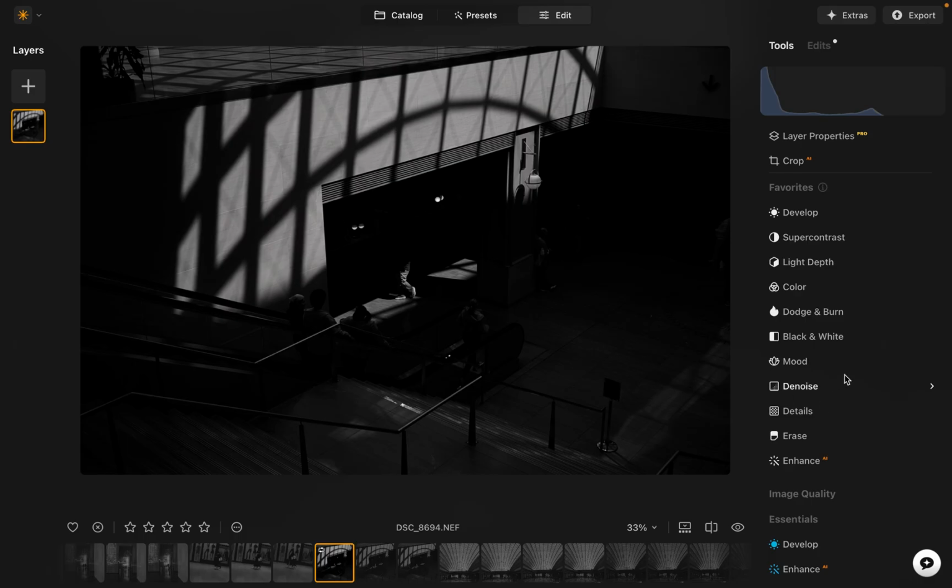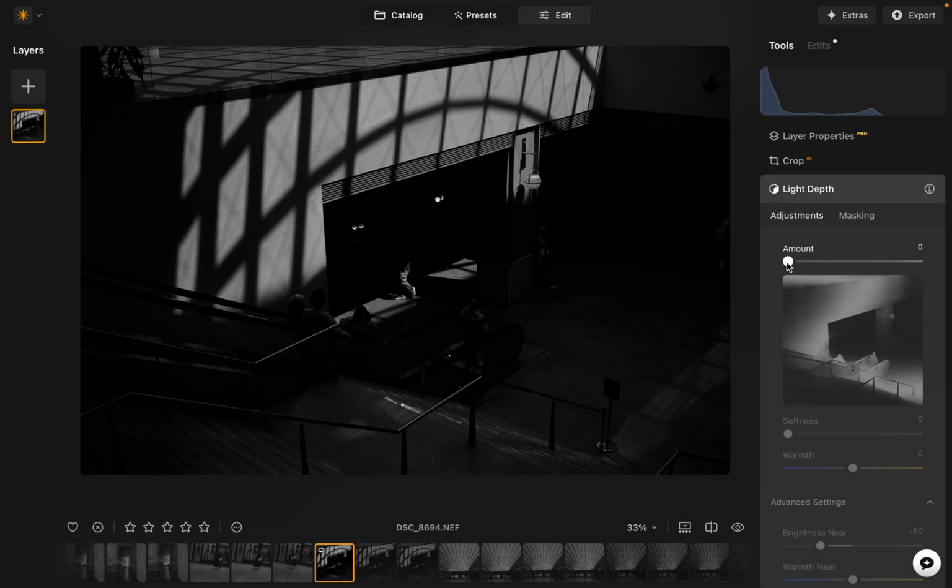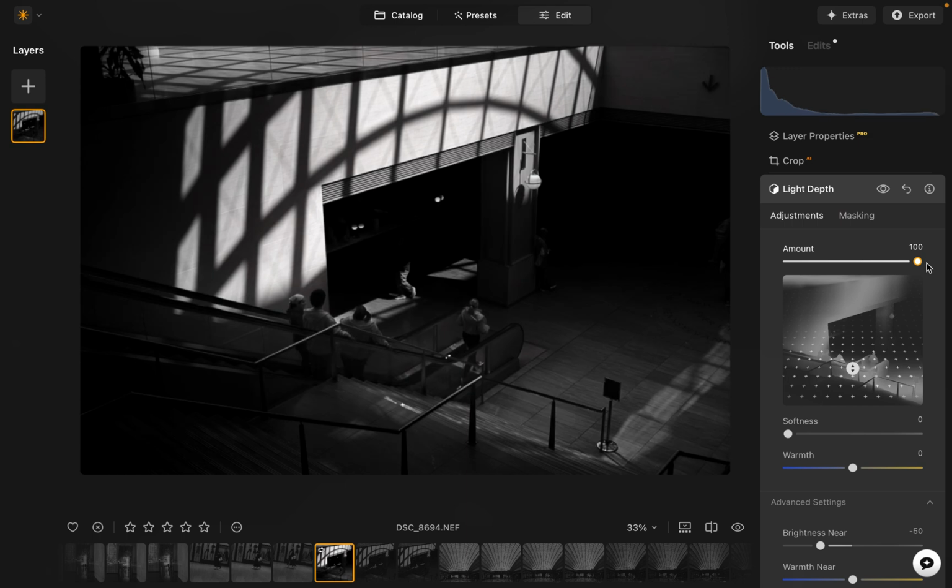Okay, so let's go into our Light Depth here. I'm going to put this all the way to 100 so you can see it clearly. And as you can see, there's already been a little change in the light within the image. I have applied a black and white camera profile to this just because that was my intention at the time of taking the photograph, that it was going to be black and white. And I just feel it works better.